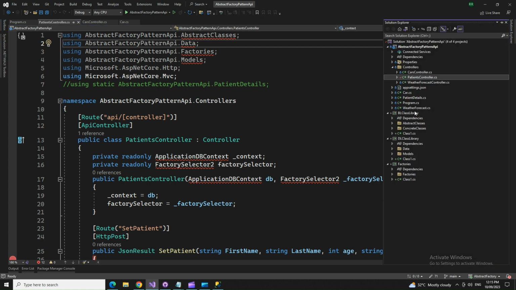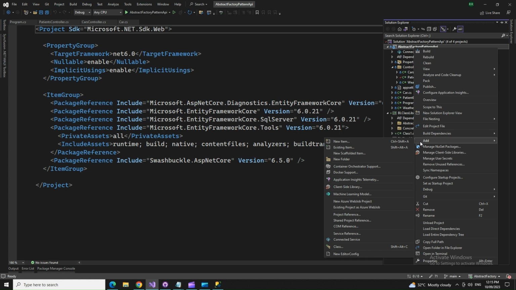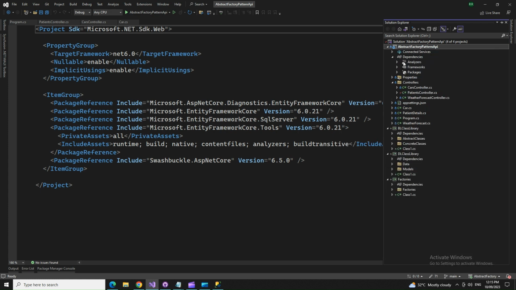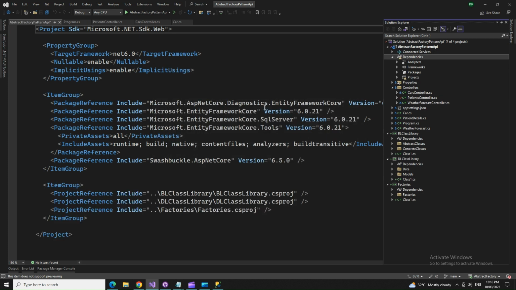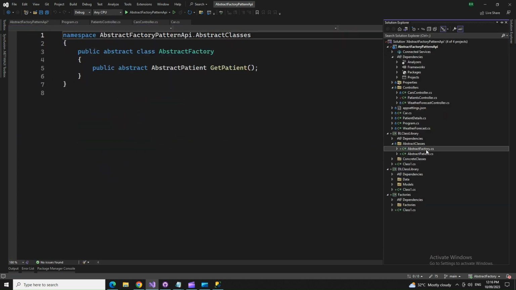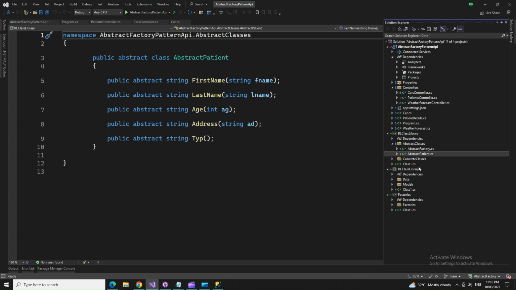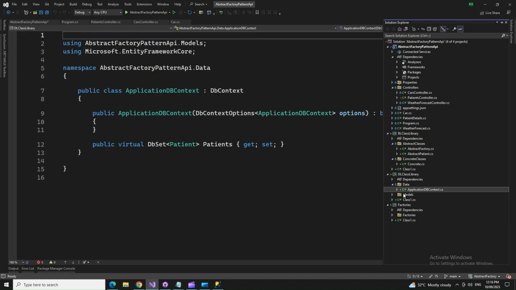Okay, so first of all, in the main layer, let's add a project reference: under dependencies, add project reference, and give it a reference to all of them. Now let's see if the errors are gone. In the abstract, we don't have issues, concrete, no issues, data, okay, data we have issues.